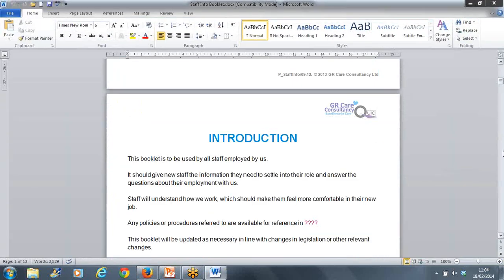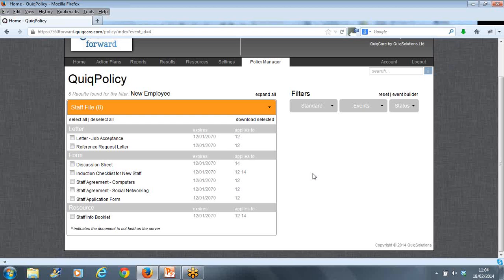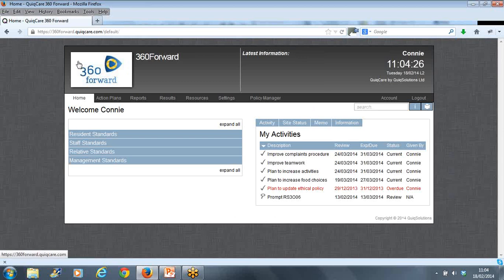Here's an example of the staff information booklet. So it's got a powerful personal management element to it with the action plans and the evidence, and a more systematic approach with the policy manager, making sure that documentation is kept up to date. And in the same way that you can have dates against the evidence and action plans, you can also put dates against the documents, and the system will email a reminder to the owner of the document to review it at a certain time.